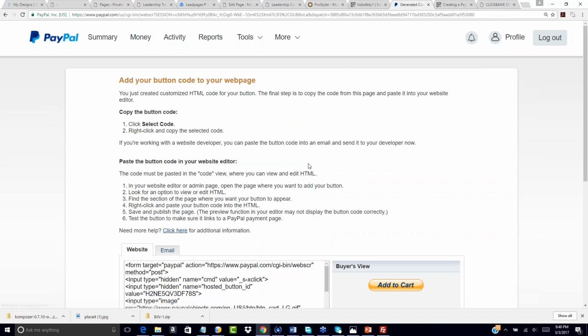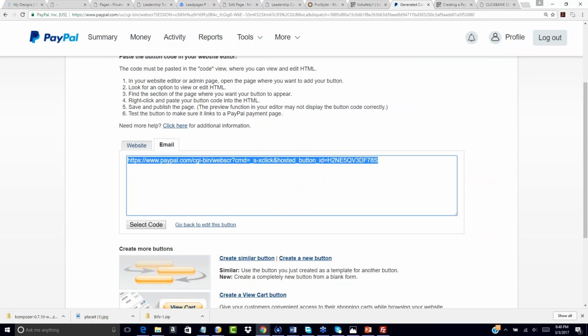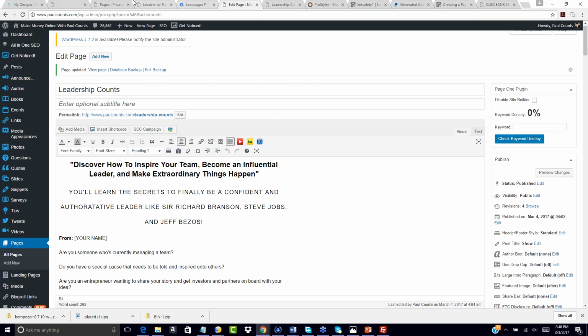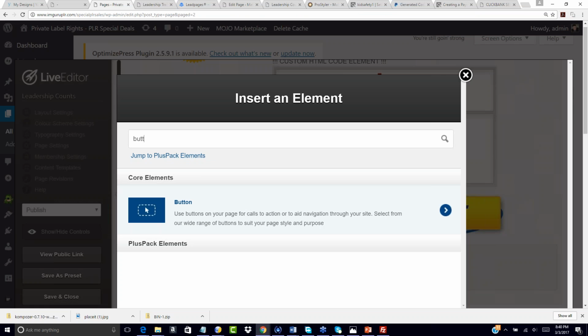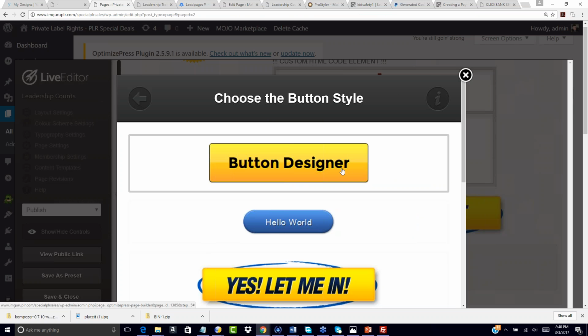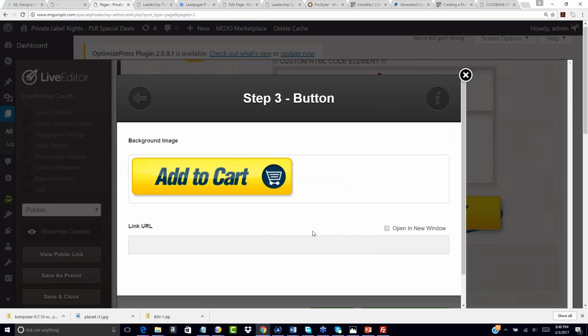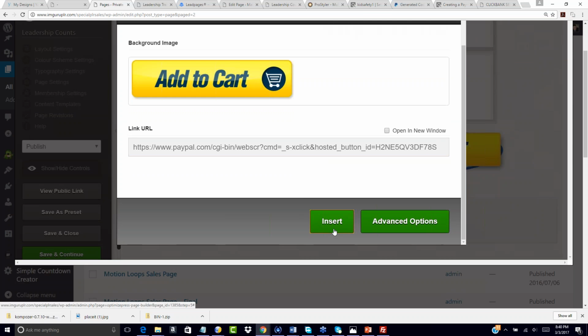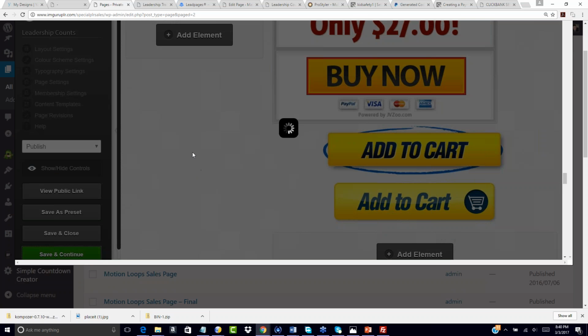Create your button. Then what you're going to do is go to email, grab this link right here. I'm going to go back to my optimized press page over here as well. We're going to go to add element. We're going to create another button inside the element, and let's say add to cart. We're going to use that add to cart button. This link URL is now PayPal. Click on insert. Now we have another add to cart button there.